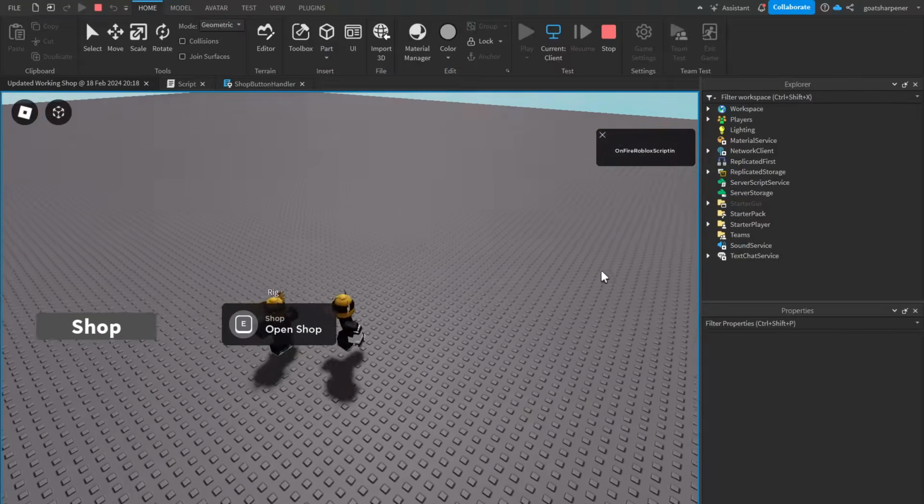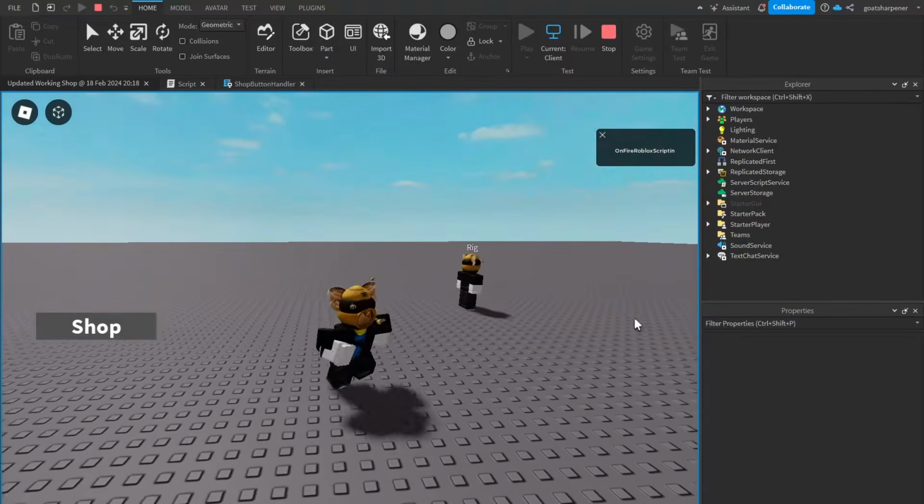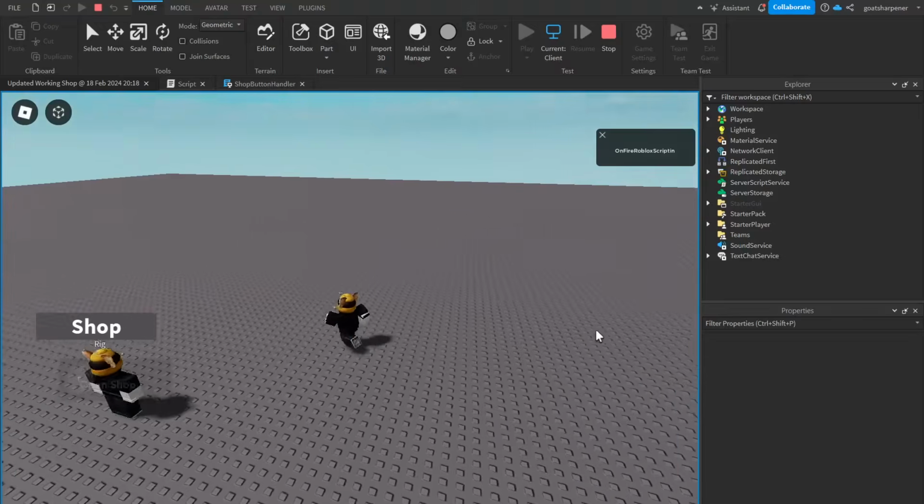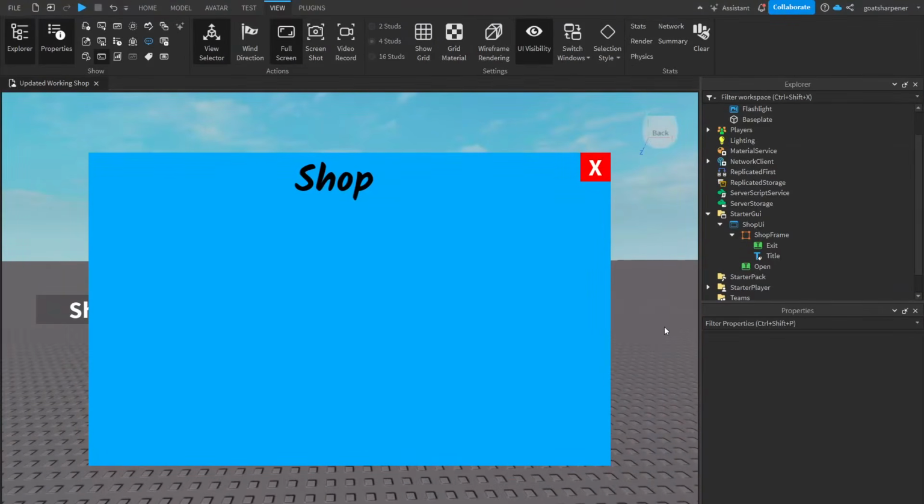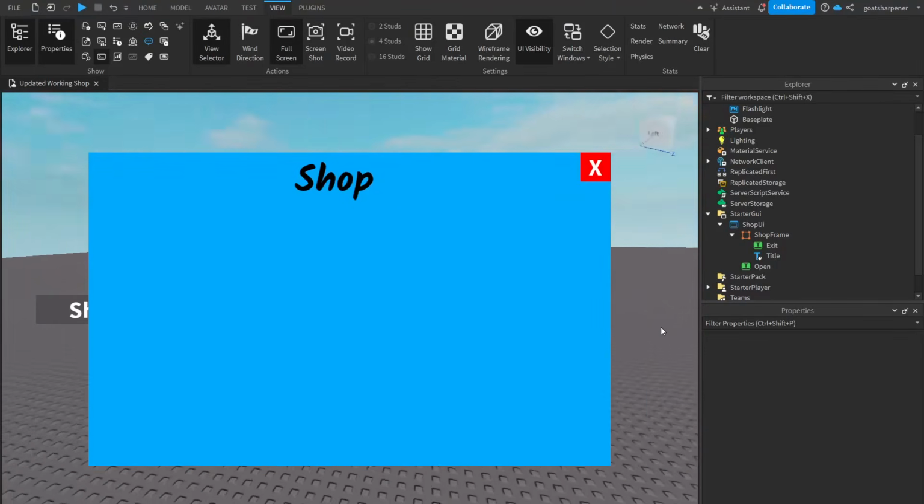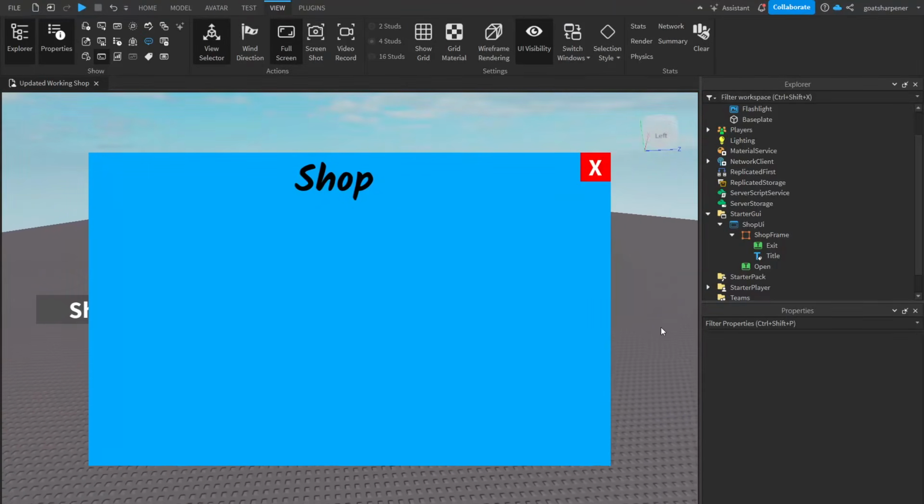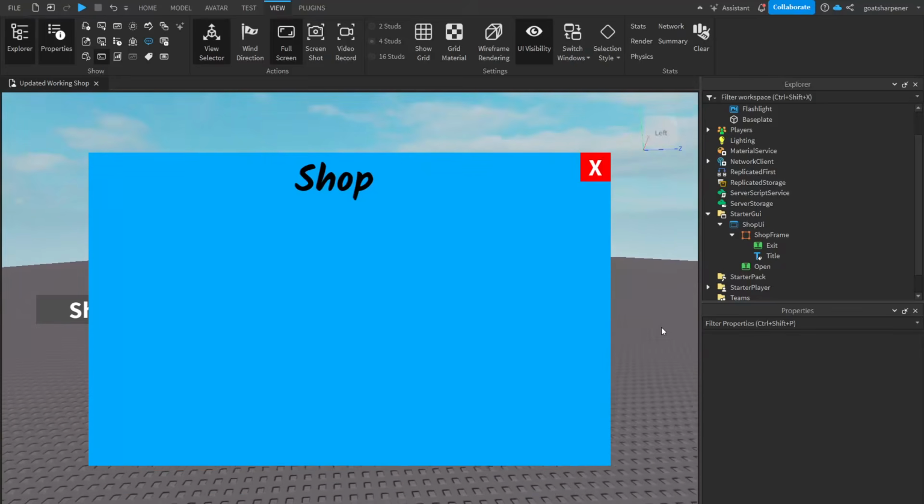But if it is not, then I'll be showing you guys how to open up the shop by touching a touchpad next. So if you don't want your shop to be opened by a button or a proximity prompt, then I'm going to be showing you how to open it by touching a touch part right now.